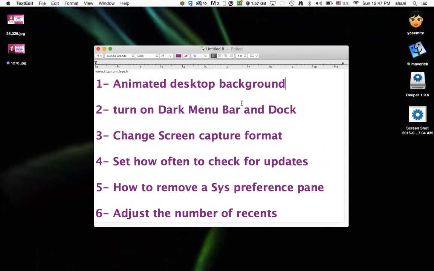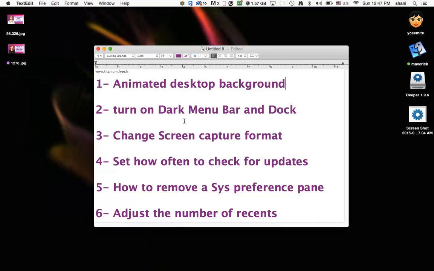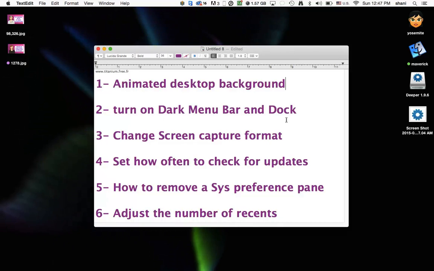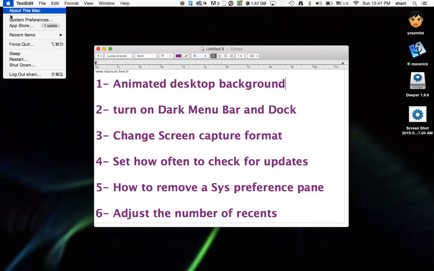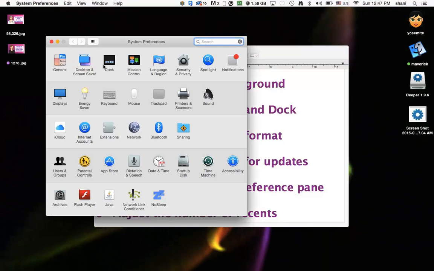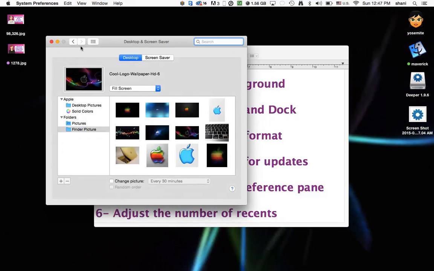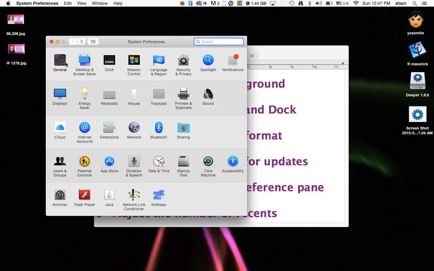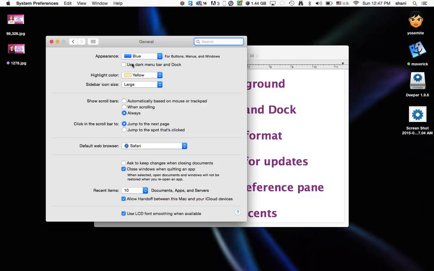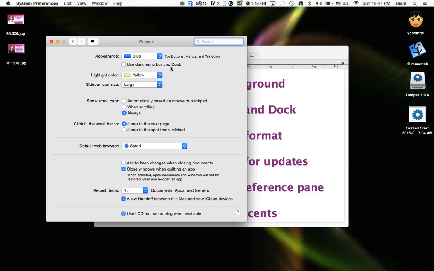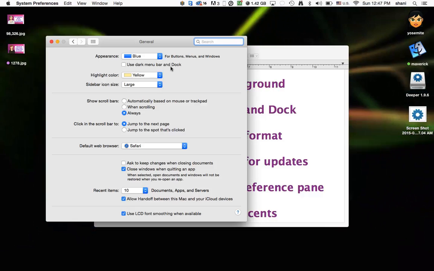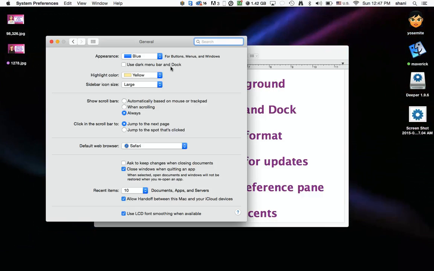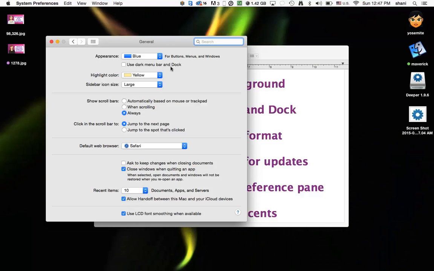Another item I'm going to show you is turn on the dark menu bar and dock, which is a new feature in Yosemite. If you go to System Preferences and you look into the General, and here's the screensavers, but we'll go to the General area here. There is a feature called Use Dark Menu Bar and Dock. This is new, and a lot of people don't know it's up there. I started using it a couple of weeks ago, and I really like it, so I thought I'd show you guys how to turn that on.